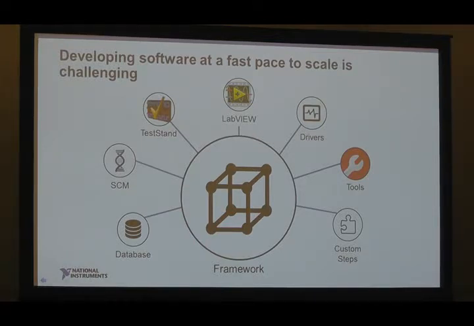So one of the many challenges that we have with delivering the software suite in the hands of our engineers worldwide is how do we release quality software at a fast pace so that we can get new features out to them as soon as possible. So in order to accomplish this, we've adopted the Agile principles.